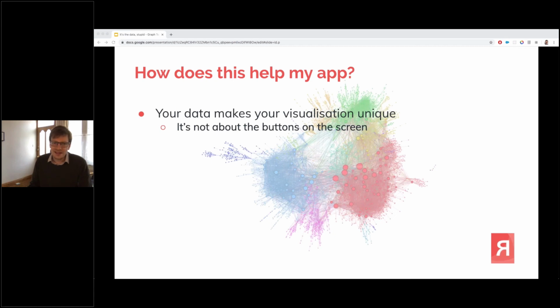And secondly, it's your data that makes your visualization unique. So lean into that and make sure that users can see the right amount of data at the right time.